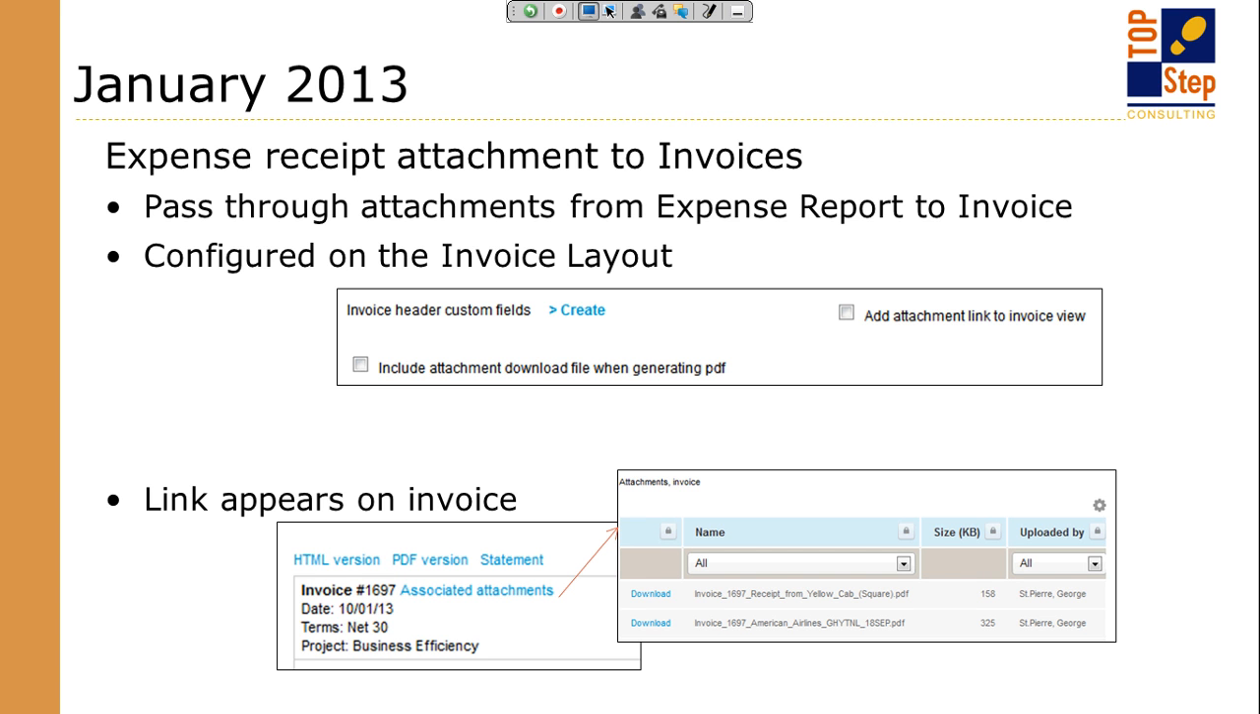And one of the areas about halfway down the form, you'll see two new checkboxes that showed up, and it's called Add Attachment Link to Invoice View and Include Attachment Download File with Generating PDF. And by checking those boxes, what happens essentially is the layout adds additional feature control to the invoice.